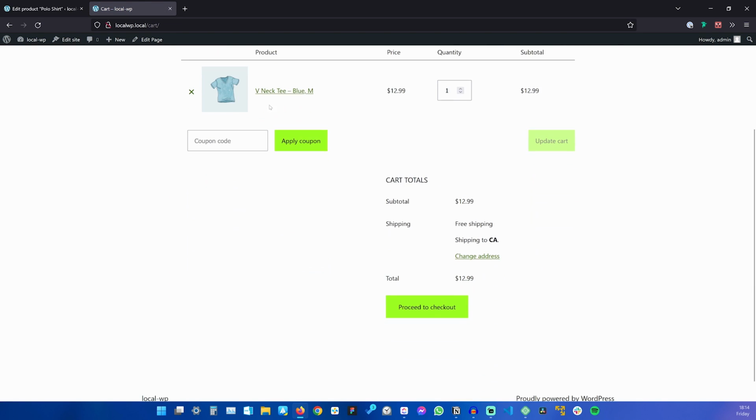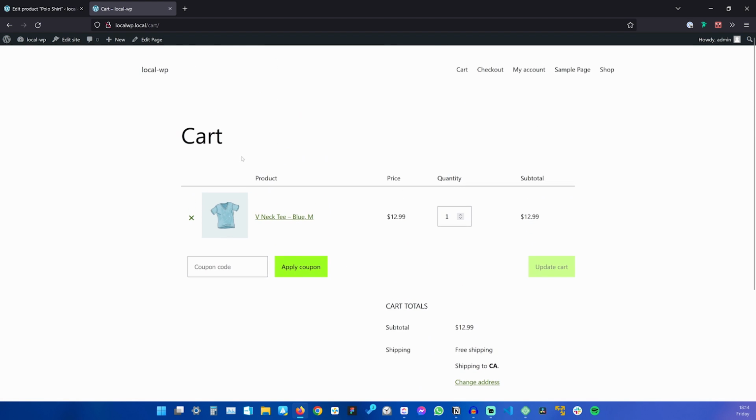You'll see that by adding the V-neck tee, we no longer have that cross-sell because that was specific to the polo shirt.